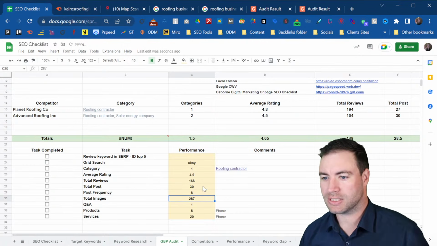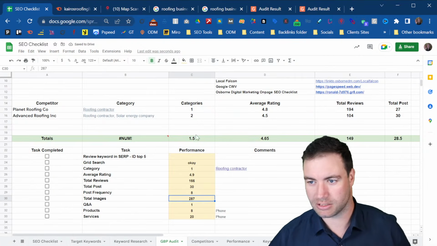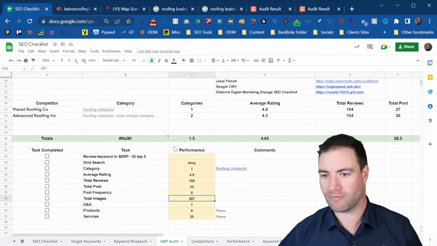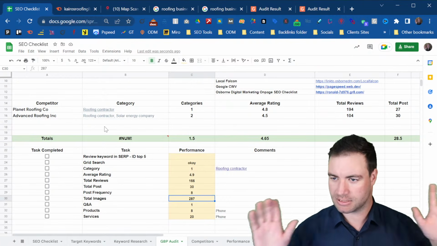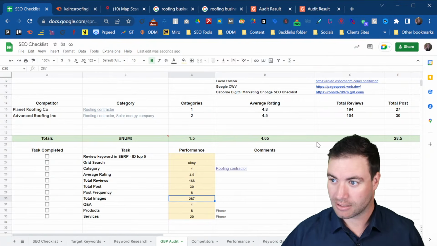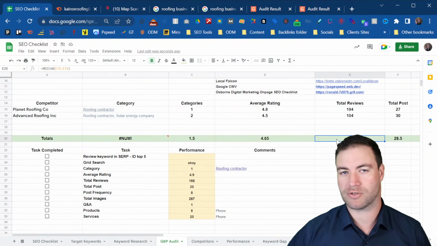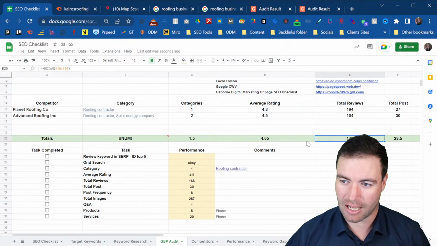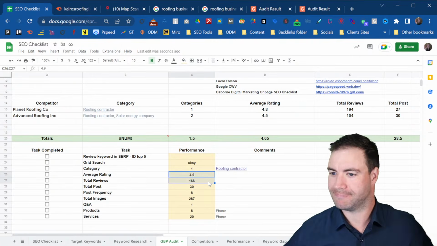Now once you've done this, you want to jump across and see what the competitors are doing. So how many categories do I have? I have one. They both have roofing contractor. Okay, tick, move on. We've got to look at the average rating, so the median of the average rating and the total reviews. I've got to have at least 149 reviews and at least a 4.65 rating. What do I have? I'm doing better than that.